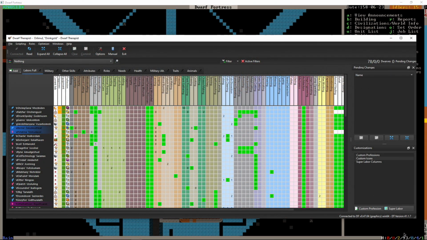Down here you can see a set of numbers and they tell you the happiness of your dwarves. So we have one ecstatic, we know that that's Tammy, and we have two that are not quite so happy. That's Shrimp Sana and Ratsfaz. So keep an eye on these numbers here.